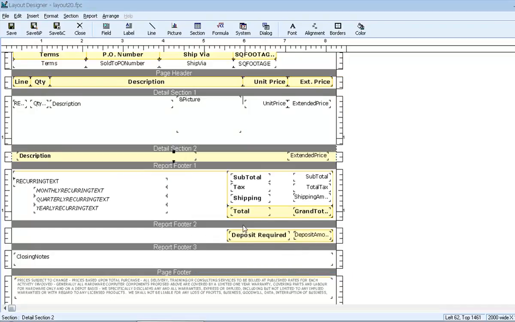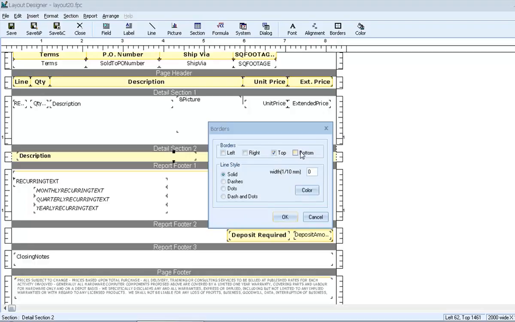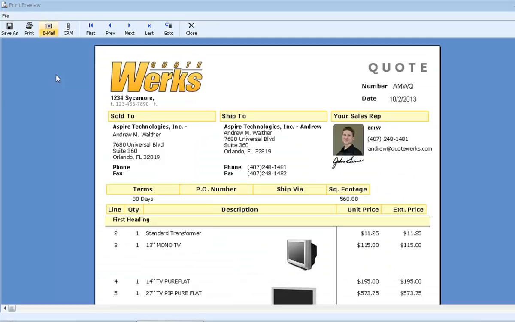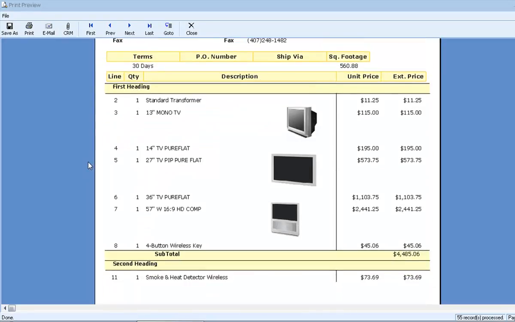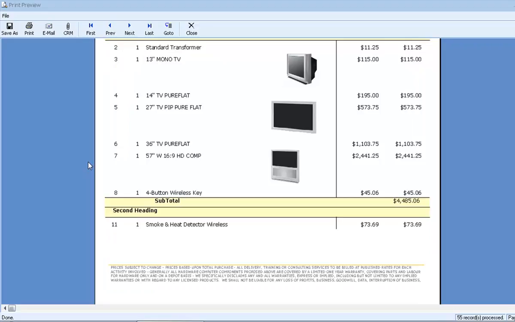Finally, let's add some borders to the new section for a cleaner division of the heading and subtotal lines. Now let's take a look at the finished product. Now we see the heading and subtotal lines printing not only in bold but also with a different set of fields and a different background color. We could use the same technique to print heading lines differently than subtotal lines, or even to print different kinds of products in different ways.